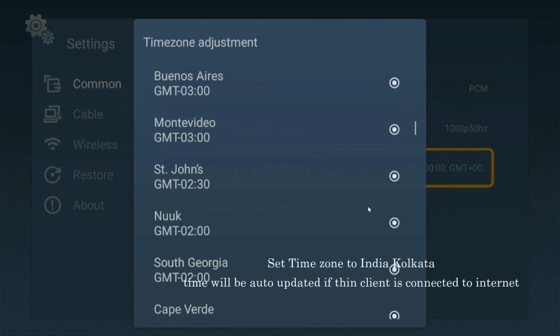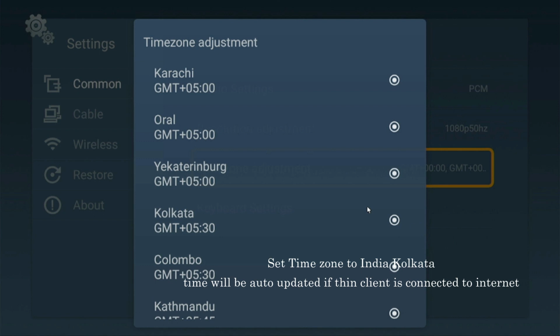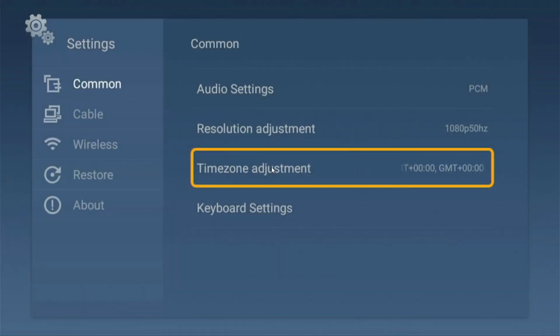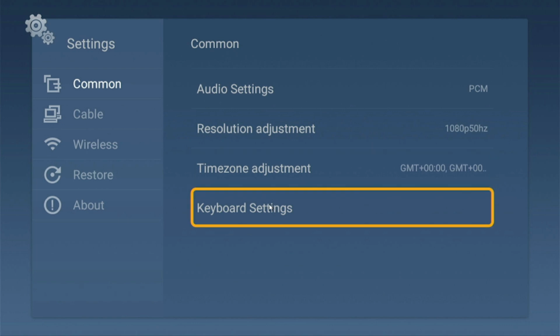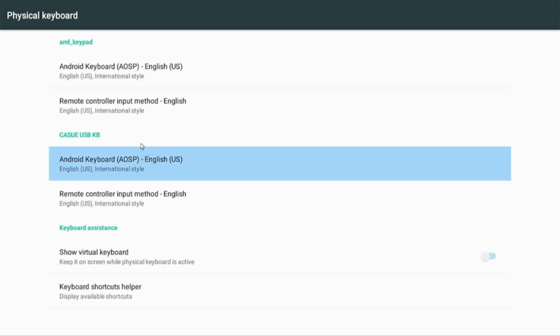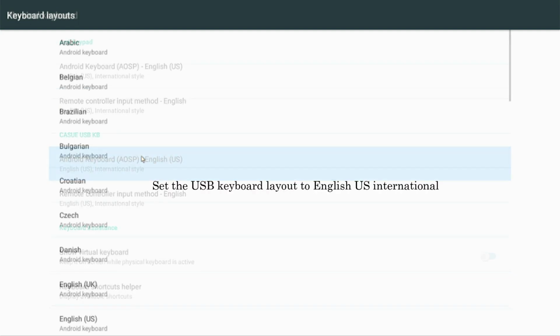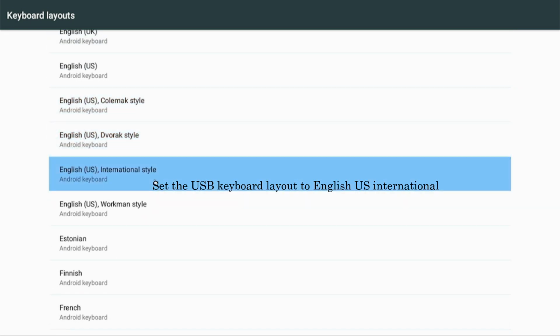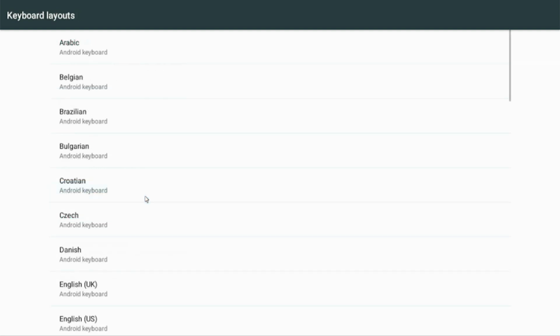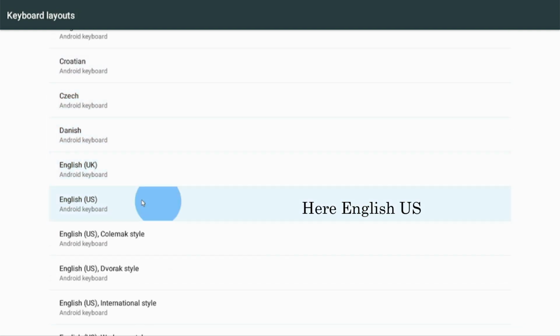Set the time zone to India. Kolkata time will be auto updated if the thin client is connected to the internet. Set the USB keyboard layout to English US International. Here, English US.